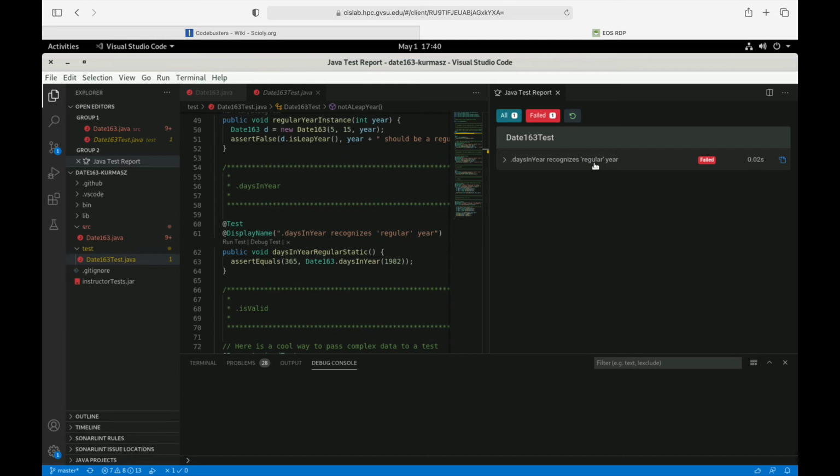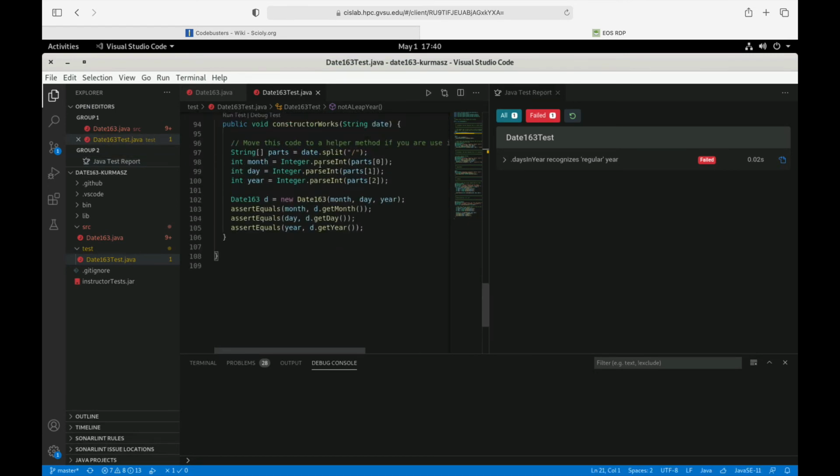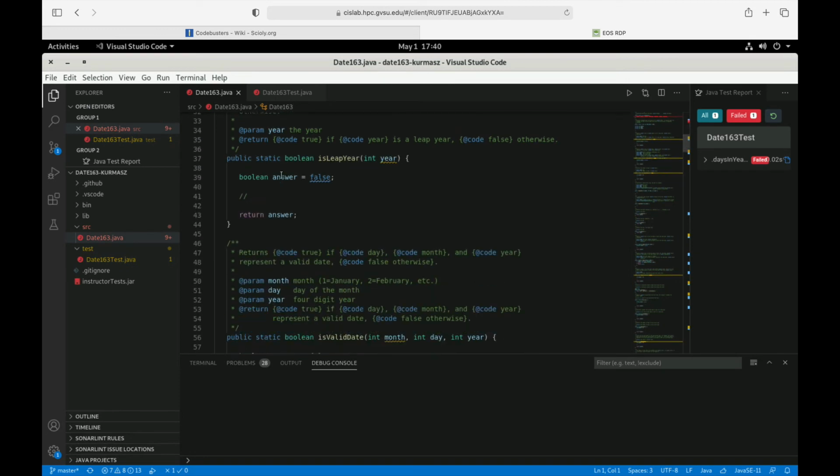And at this point, you just need to continue on, brainstorm your tests, write your different tests here in the date163 file. And once you have a complete set of tests, then you start making those tests pass by implementing the source code.